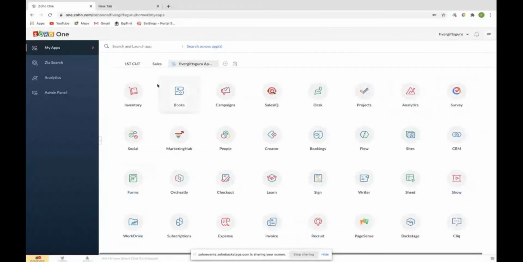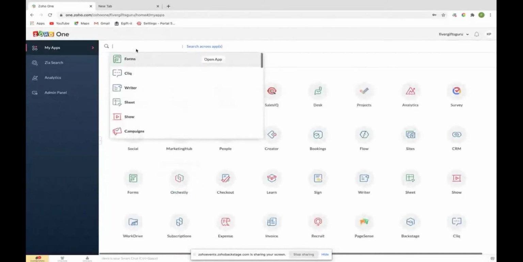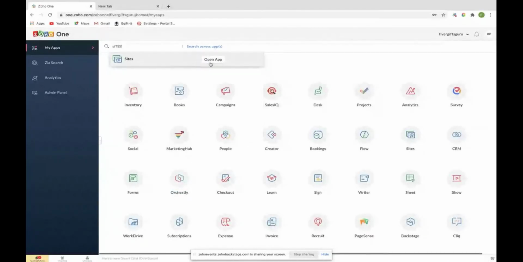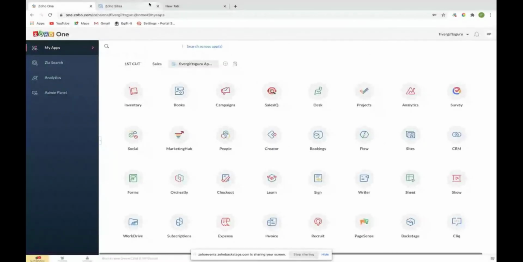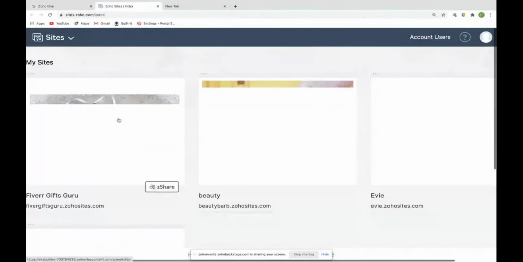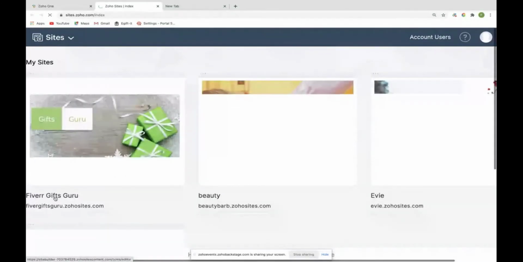As I said earlier, we do have the option to go ahead and group them. If you are looking for an application, you can even search for it over here and it will redirect you to the appropriate app. So as I said earlier, Fiverr's Gift Guru is going to be the gift shop I have defined.